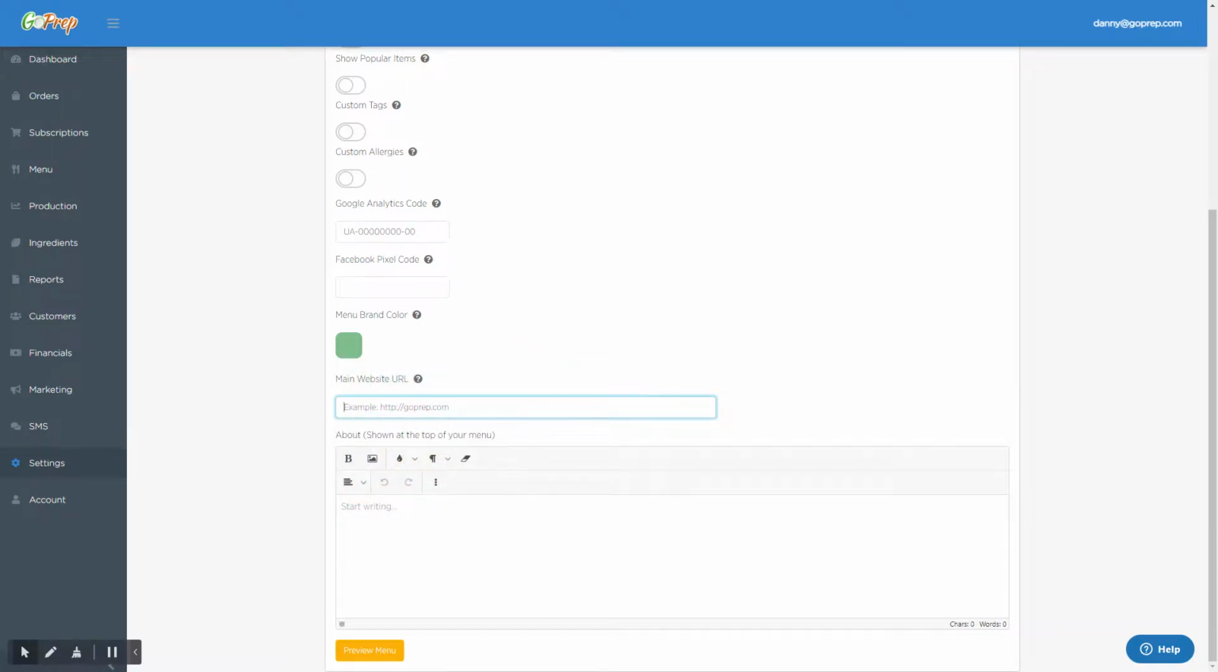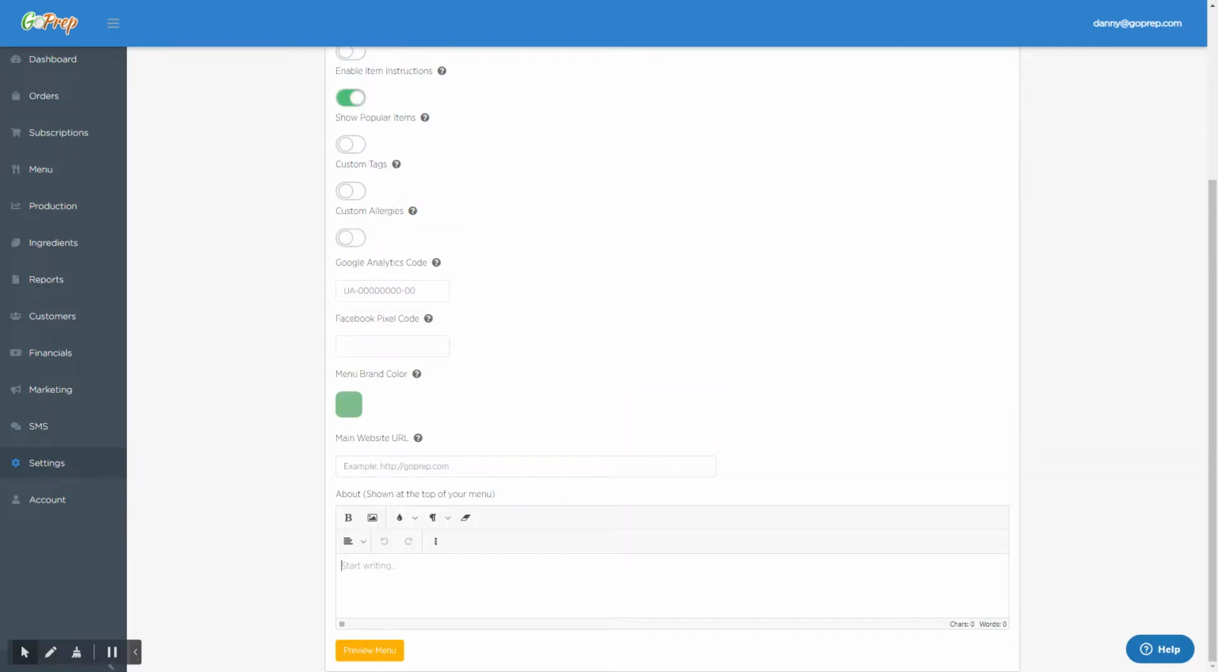Main website URL is your homepage of your front end website. So for example, joesmealprep.com or something along those lines. The reason this is here is if the customer clicks on the logo while they're on your menu, this will redirect them back to your website, just making them feel more immersed in GoPrep as if it is part of your actual website. And finally, the About section here at the bottom.